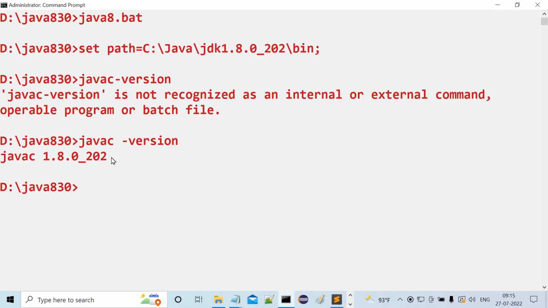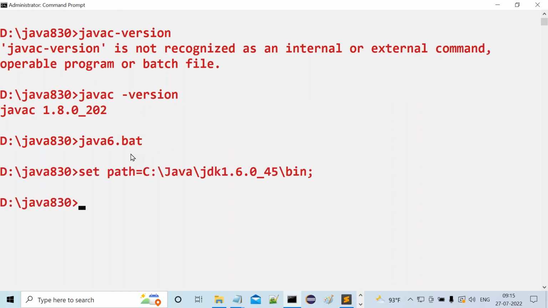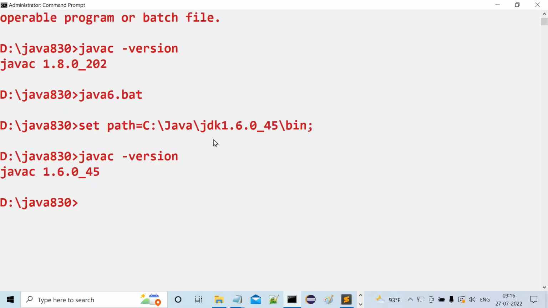Now tell me, with these batch files, it's very simple to switch Java from one version to another version or not? One time preparation of the batch file is sufficient. We can reuse the same batch file any number of times whenever we want to switch Java from one version to another version. Not even in sequence. For example, now Java 8 is available. I want to get Java 6 version. Execute Java 6.bat. That's it. Then automatically Java C space hyphen version, we are getting 1.6 version.